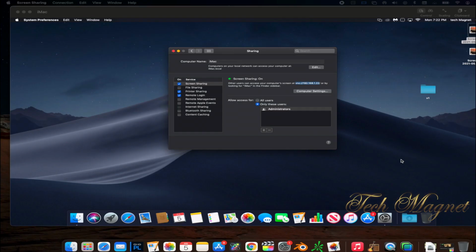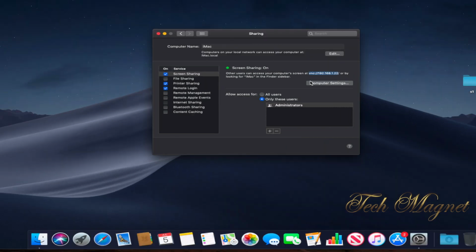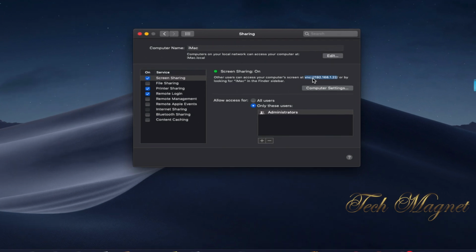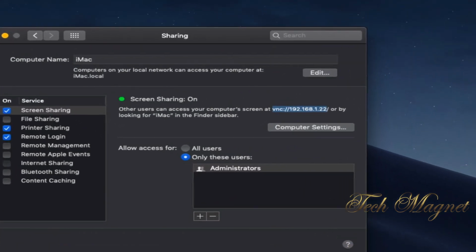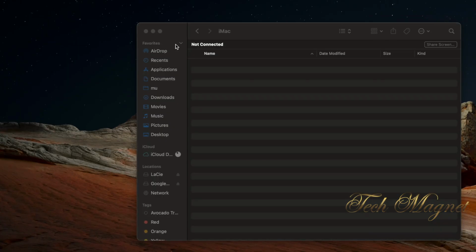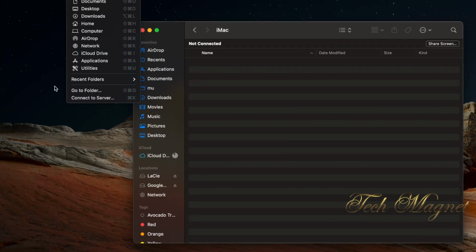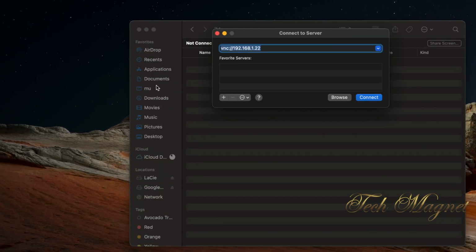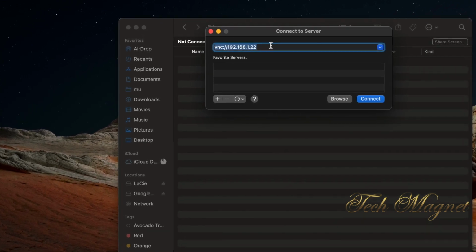Another way to use screen sharing is using VNC. And we will be using VNC. So in here, as you remember, we need to know this IP address. So let's close the screen sharing from here. Then we go to Finder. And then we go to Go, then Connect to Server. And here, of course, because I tried it before, it's still here.